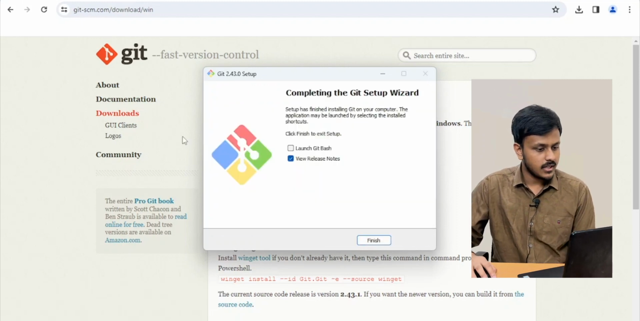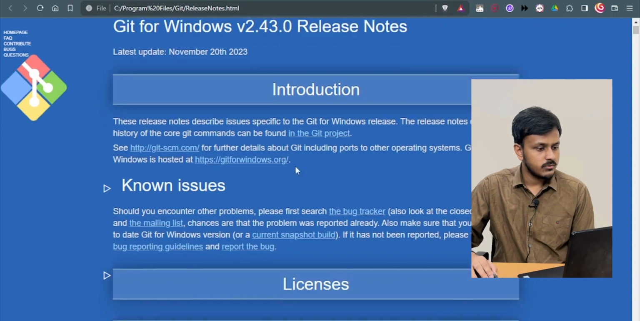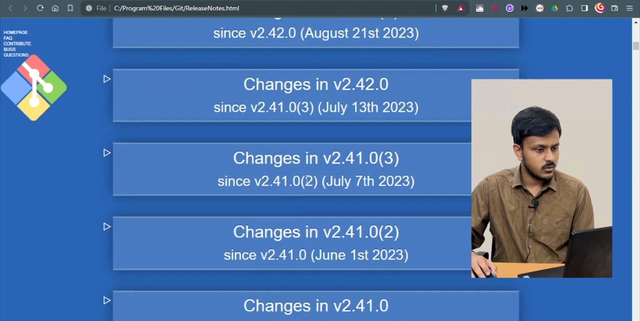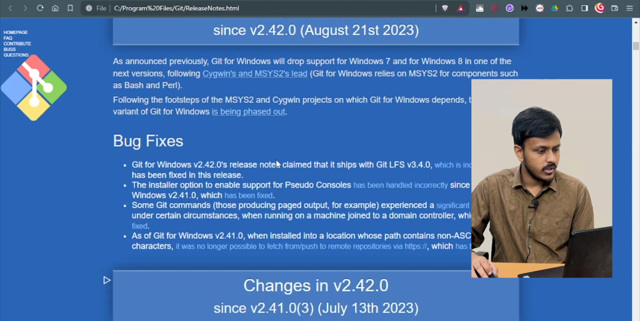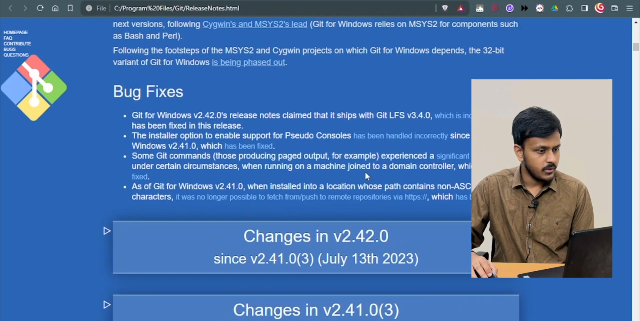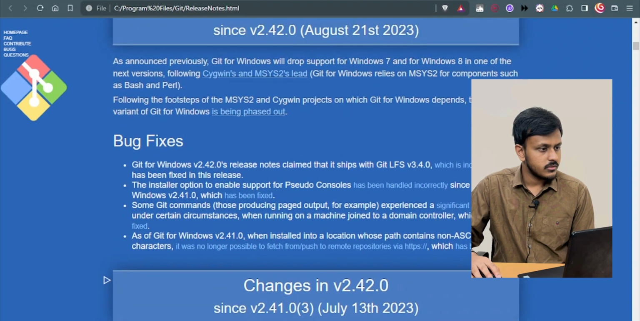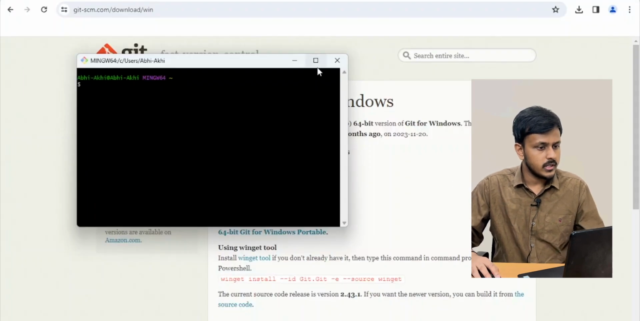So the installation is completed. If you want to view the release notes, or you can launch the Git bash from here. Let me launch it from here. Click on finish. These are the release notes. If you want, you can go through the release notes and see the new or latest features that are available for this latest Git version. Let me close it for now and go with the Git terminal.